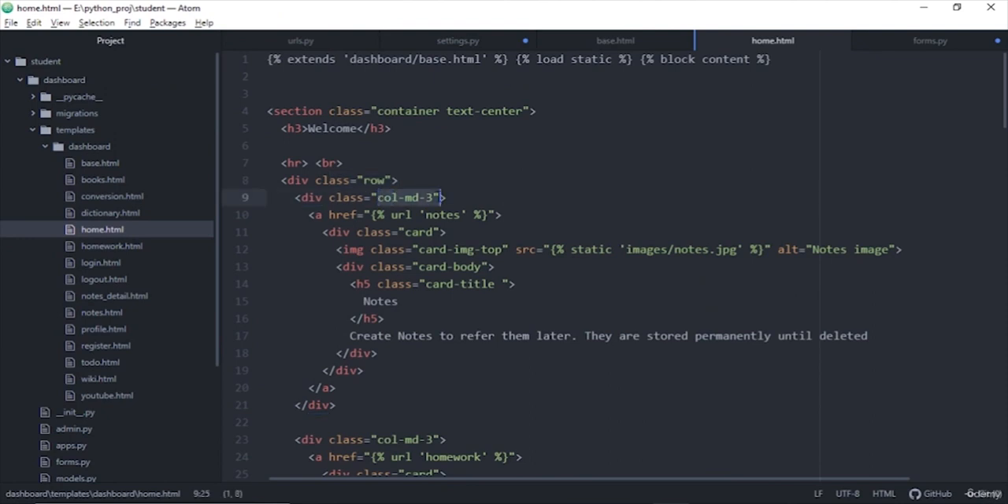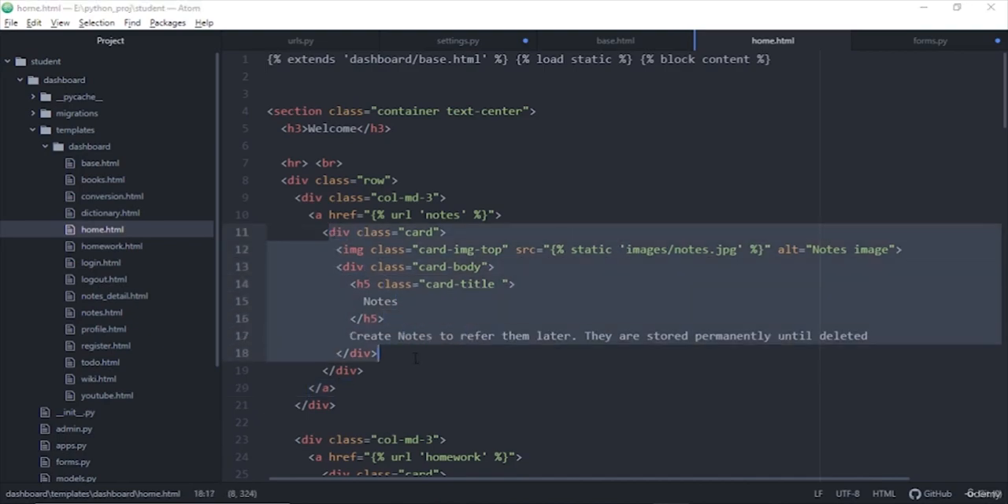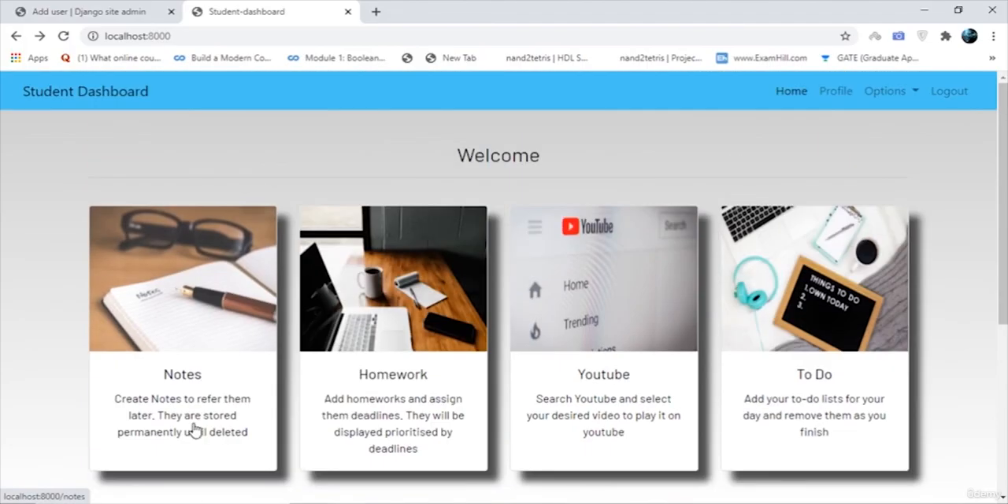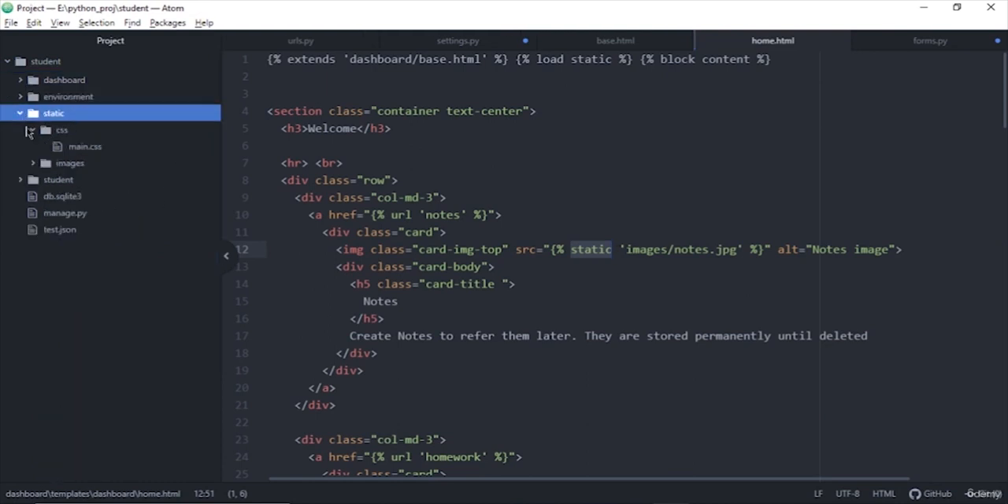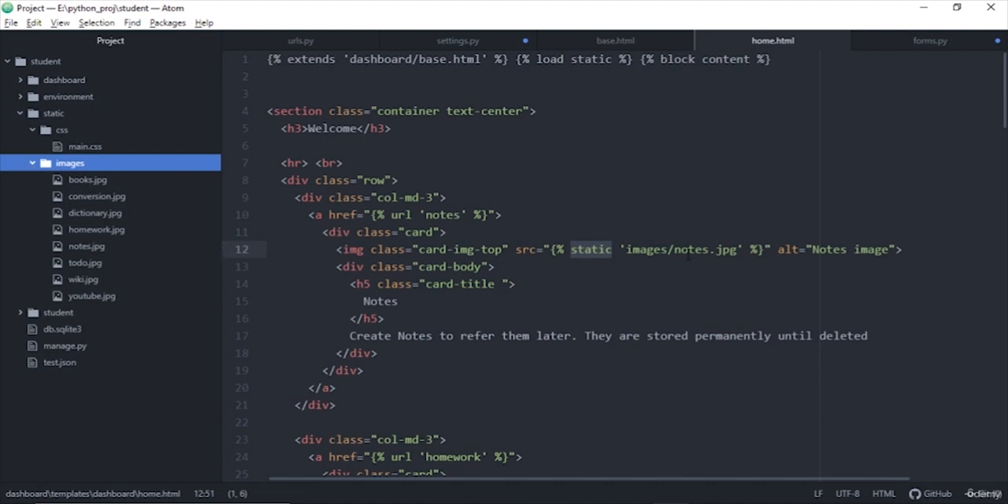So we're just using column MD3 because there will be maximum 12, so 12 by 3 is 4, and inside this whole card I'm providing it as a link. So whenever I click anywhere in this card, it will just go to the appropriate link. Okay, so I have this card, and card image top is just where I'm defining the images. So it's static, and the notes.jpg lies in the static, and the image is called notes.jpg.